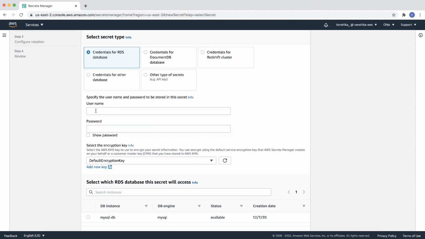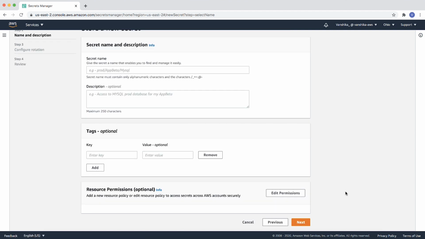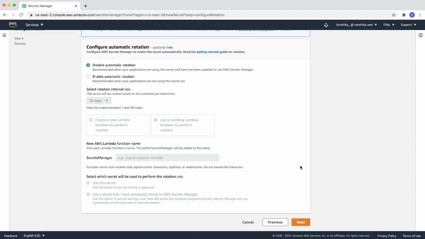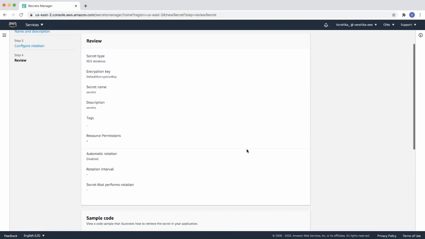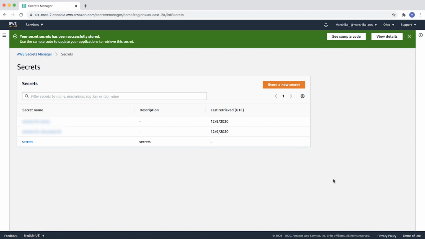Fill in the appropriate values for the username and password fields. Select the RDS database this secret will access from the list shown, and then choose Next. Enter a secret name and description, and then choose Next. On the Configure automatic rotation page, I'll disable automatic rotation, and then choose Next. Review the details and then choose Store to finish creating the database credentials.